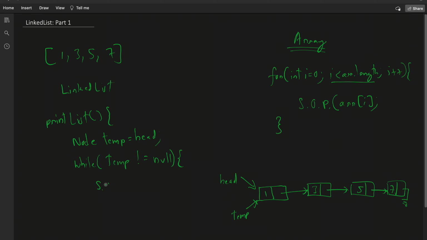So we'll say System.out.println, and we'll print the value like temp.data. And then what will we do? We'll move the pointer. We were moving the pointer using i++. Here we'll just say temp = temp.next, right? And this is next, and this is data. So each node has data and next.